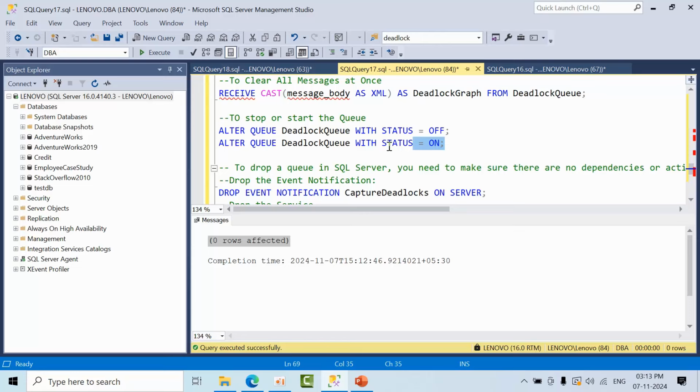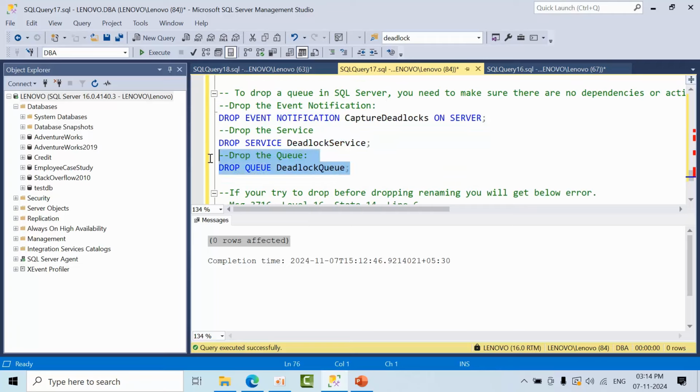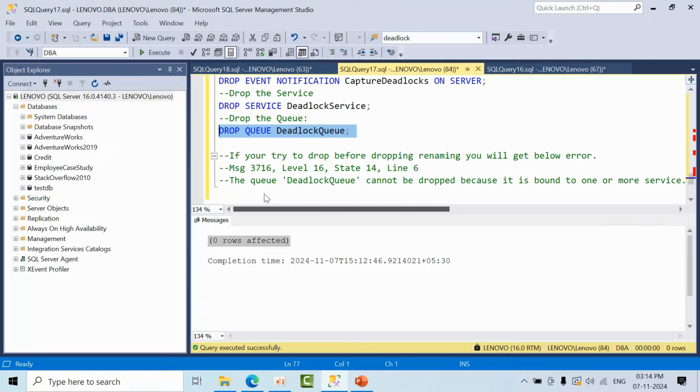Okay, if you want to start again, you can start that. If you want to drop the service, you can drop the service. First you have to remove one by one. So you need to drop the notification, and you need to drop the service, and finally you need to drop the queue. If you try to drop it without doing these two, you will get this error: the queue deadlock cannot be dropped because it is bound to one or more services.